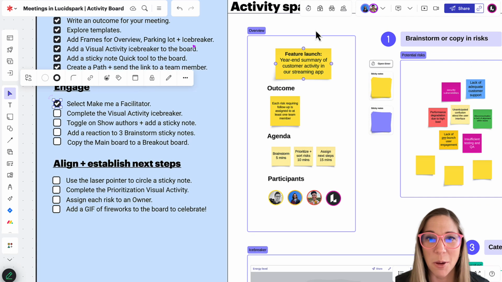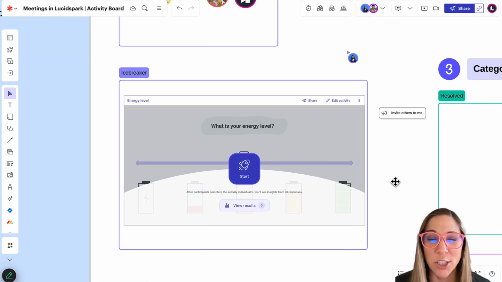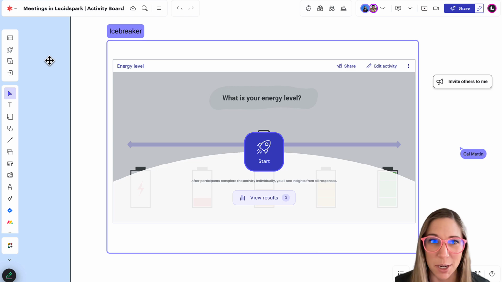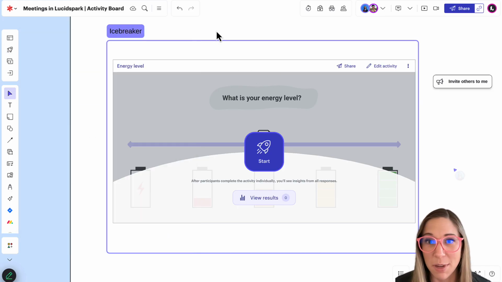All right, so after I've given my team the overview of what we're doing in our meeting and what we hope to accomplish, we are going to try to get everyone involved as soon as possible and interacting in the board. So we're going to use our visual activity icebreaker. Now, if you want to use a different icebreaker, you can go to the primary toolbar and look at our whole library of visual activities and choose an icebreaker with a fun theme or one that's more aligned with the meeting that you're having.